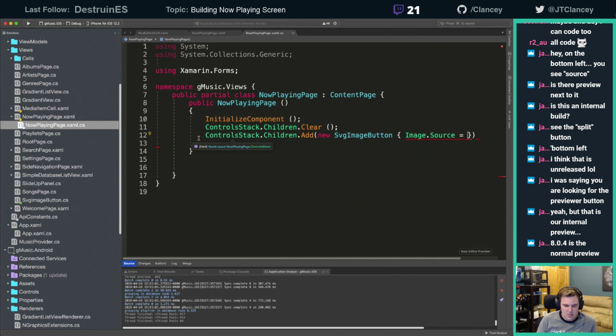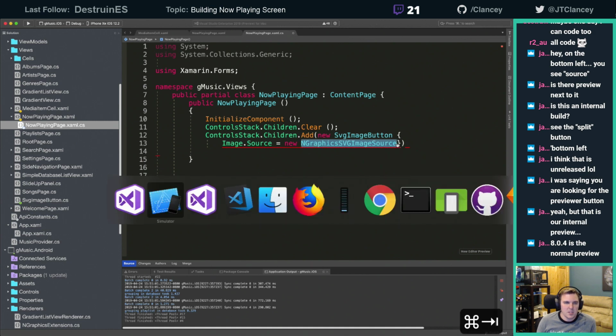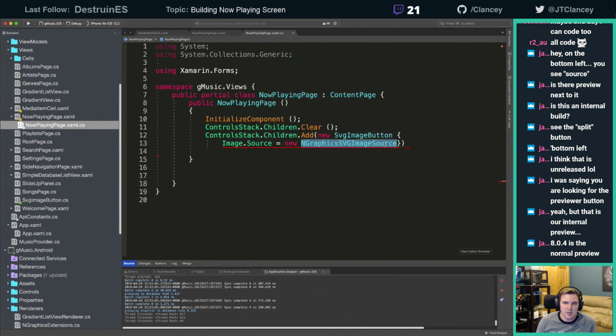is in graphics SVG. Let's enter this down a line. I'm going to say new, the first button. Let's make sure I do them right. The first one is thumbs down.